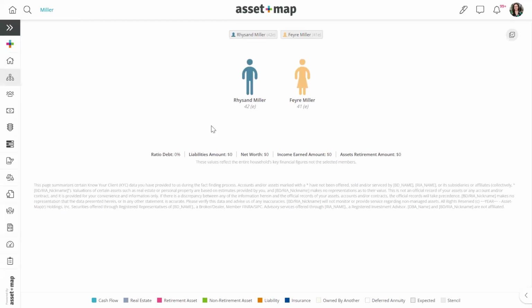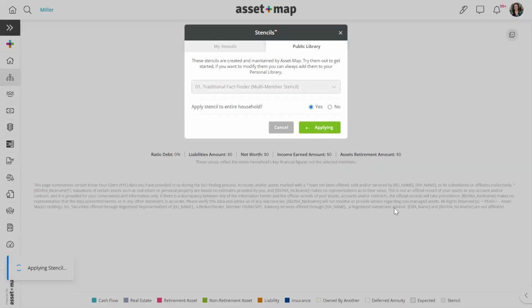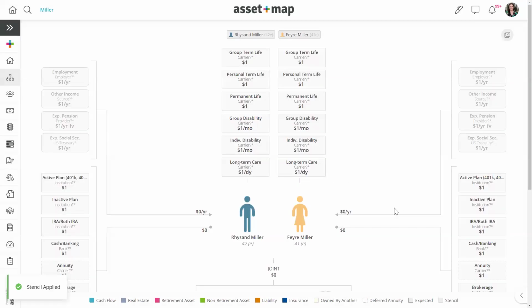Now, let's say these people are coming in 5 minutes. All I got to do, right click my mouse, click stencil, click apply, pick a stencil of my choosing and click apply. And look at that, in what? 30 seconds or less, I manually entered the household, I overlaid a stencil, and we could fact find live in our client meeting for our prospect right off the bat this way.